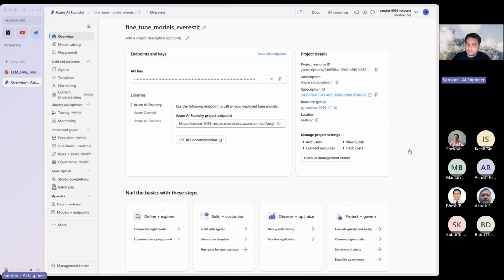Okay. I'm gonna assume that you have your Foundry set up. Please go to the resource group that you created. I created one here called Fine Tune Models Everest IT. We're gonna fine tune a model first, and then talk about why we fine tune. The reason is that fine tuning a model on Azure AI, or in general, is a very expensive process. We're going to learn why it is expensive and why it takes a lot of time. Is everyone with me so far? Can you give me a thumbs up if we're all ready to do this?